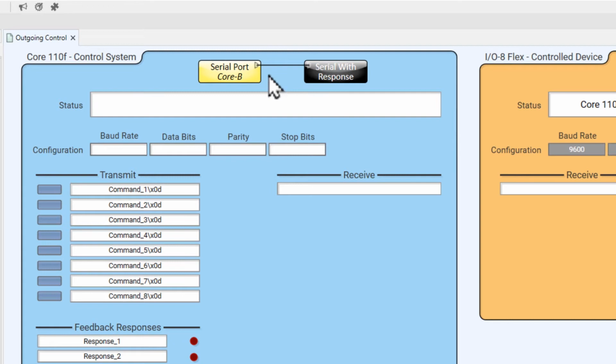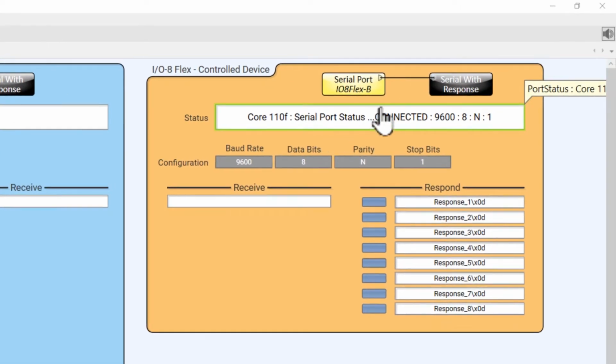Here we have a design example. I have a serial port of a Core 110f wired to the serial port of the IO8 Flex, which is acting as our controlled device, so I can control and monitor both ends of the serial connection independently.